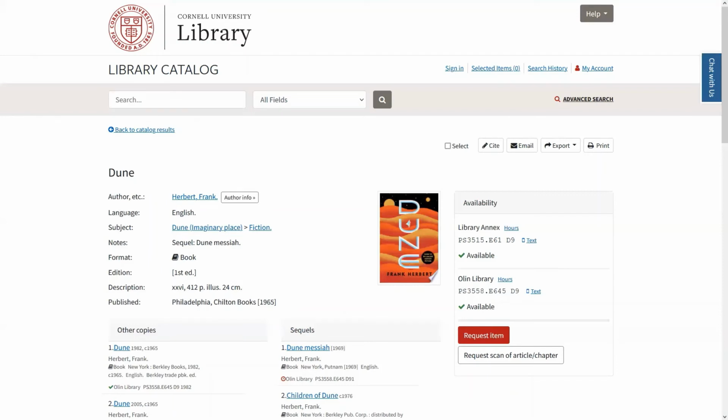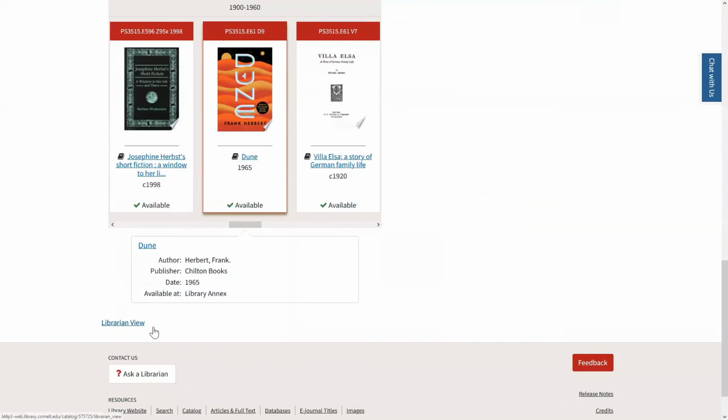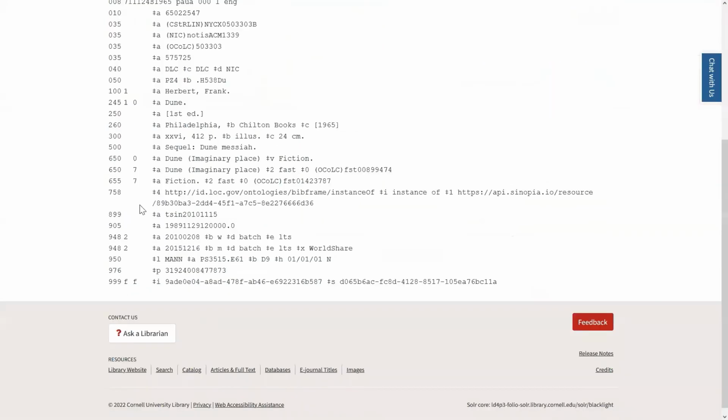How are we able to navigate to those relationships that we've represented in Sinopia from a catalog record? If we go to the librarian view for this item, in the 758 field, we've encoded that this particular catalog record corresponds to an instance of this work that is modeled in Sinopia.